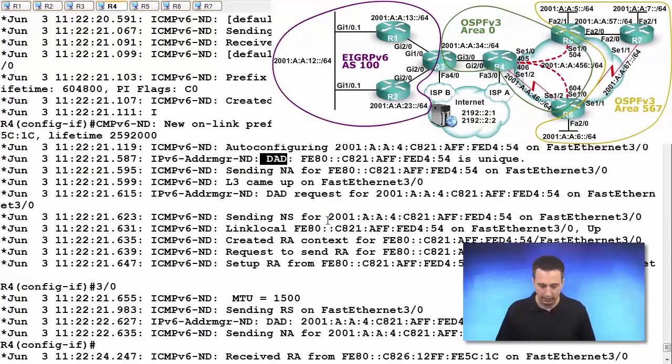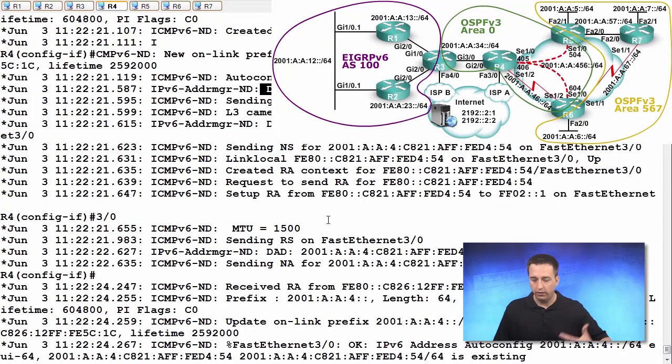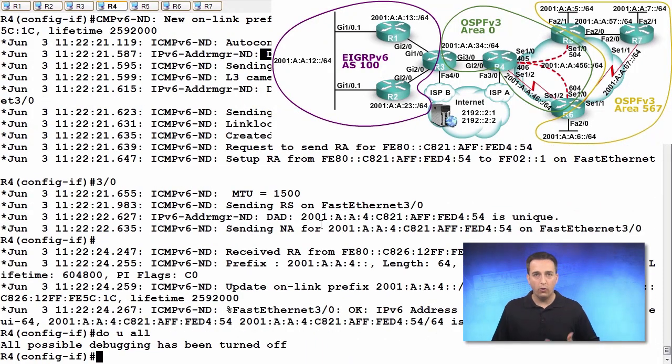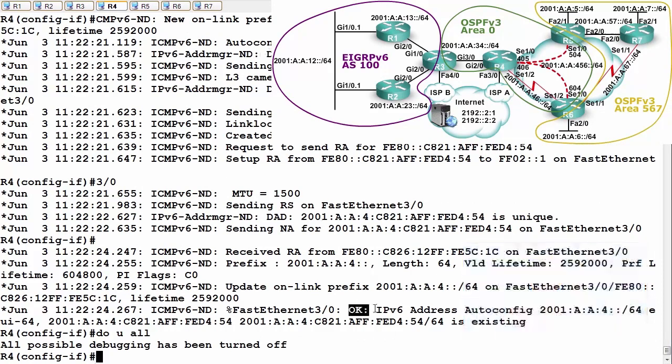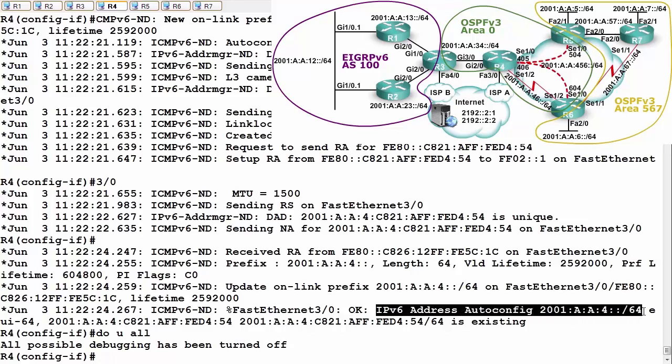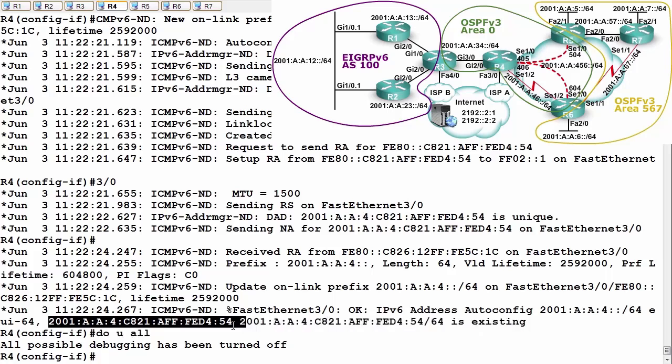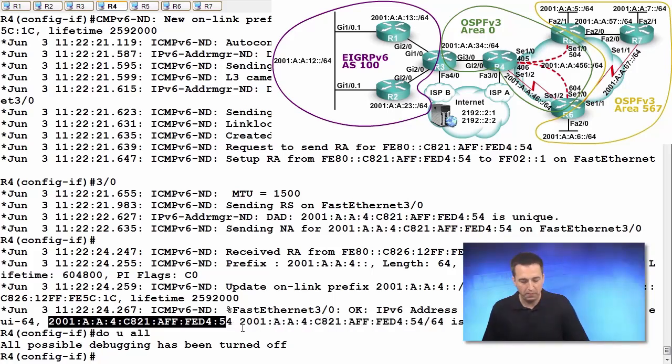What is happening is our router is waiting for no response. If it gets no response, then it knows it's unique, and then it can say, okay, everything's great. Nobody else is using it, so I'm going to auto-configure my own IPv6 address on the interface using this particular prefix and EUI-64, which results in this right here. So therefore, this is the particular IPv6 address I'm now using on my interface.